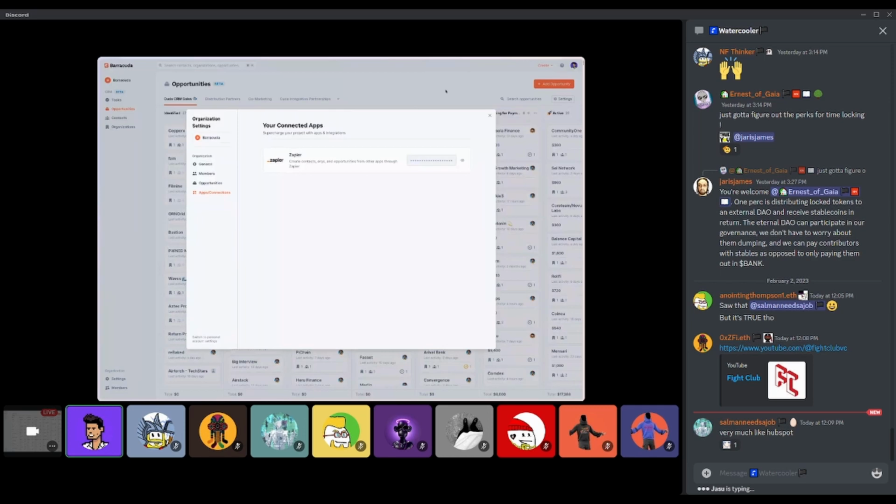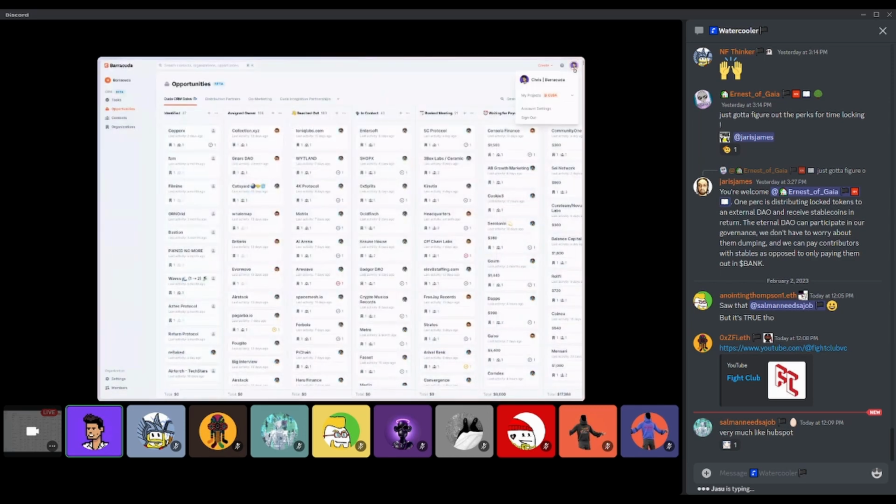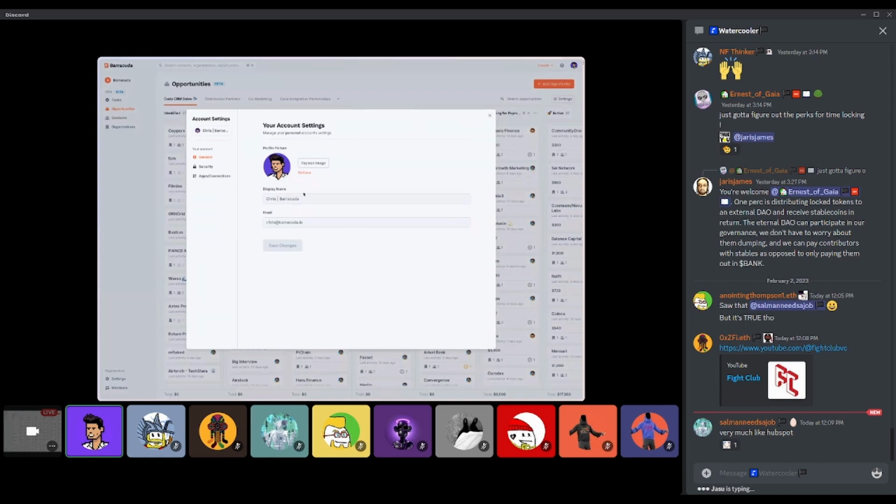And then the other thing we have is in the account settings, your personal account settings, is where you can link your Telegram and your email, and then this is where you'll be able to link other things that we add in the future.